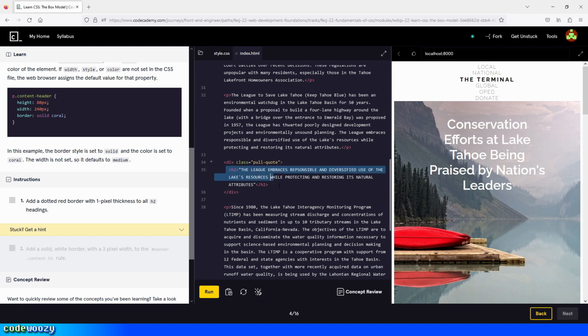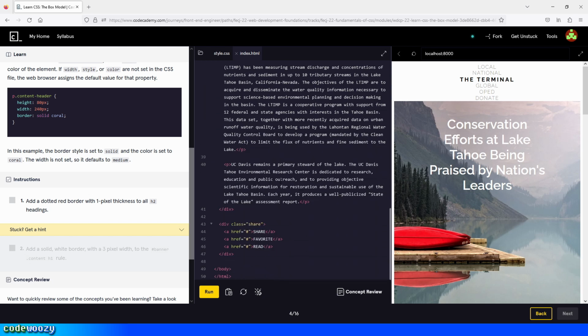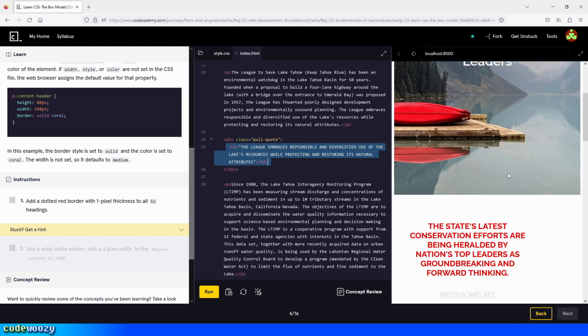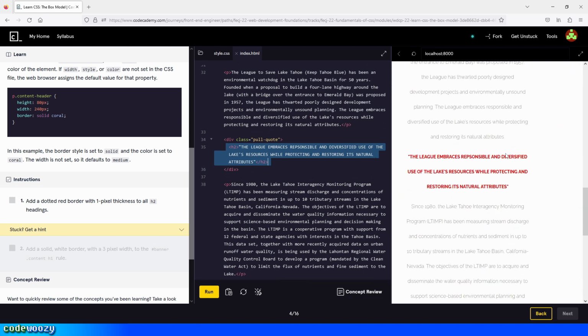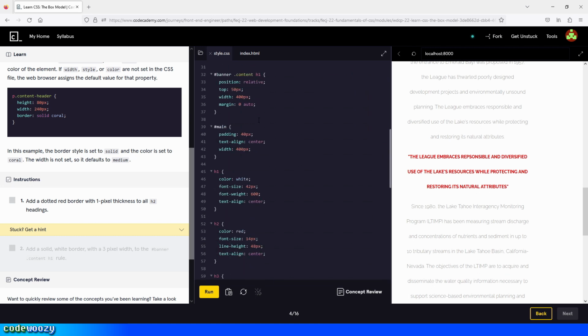Here we have 1. And let's see if we have more. No, we don't. Okay, so what we are changing, if we take a look inside the browser right here on our page, this is what we're going to change, right? This is what we're going to give a border, a red dotted border with 1 pixel thickness, right? So let's do that. So let's go back inside the style.css file and find the H2 selector.